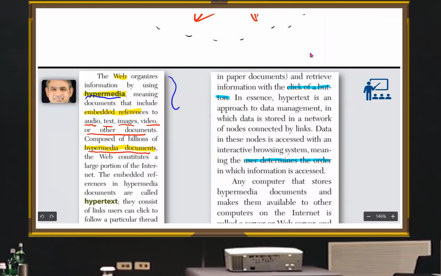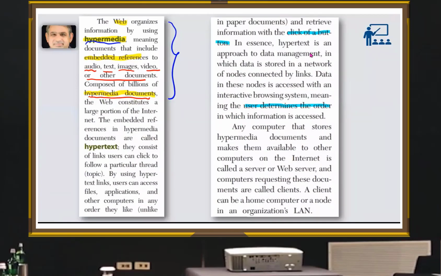So hypermedia has embedded references to not just text, but also pictures, audio, video, and all sorts of other documents. And there are billions of documents sitting out there on servers, like a Google server, for example.